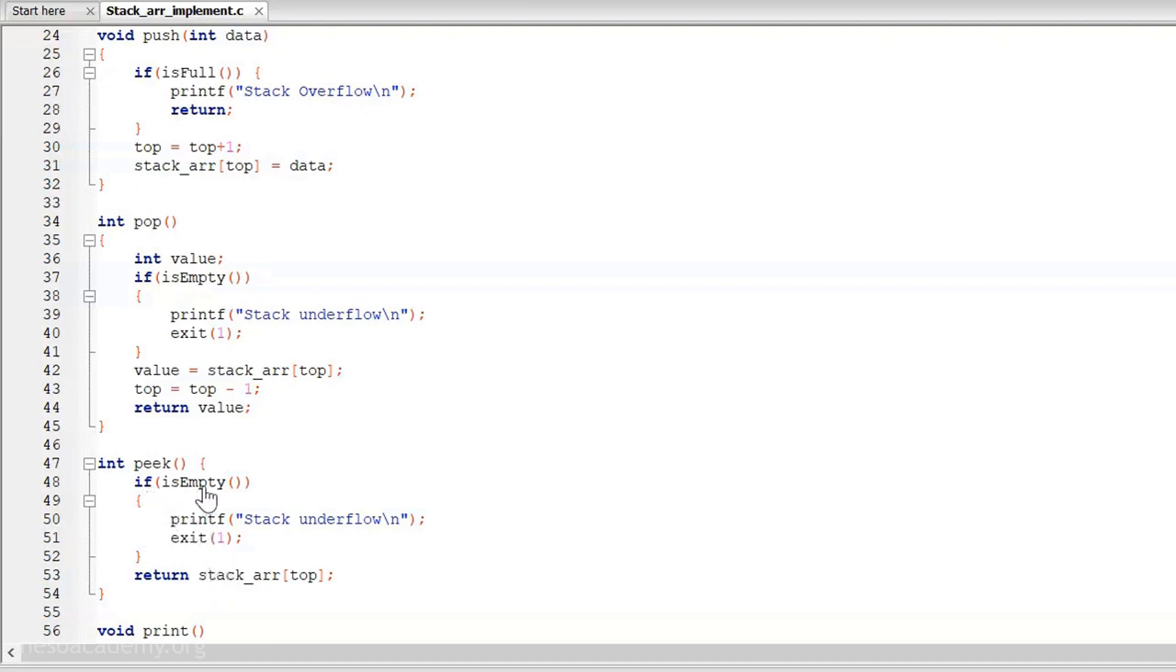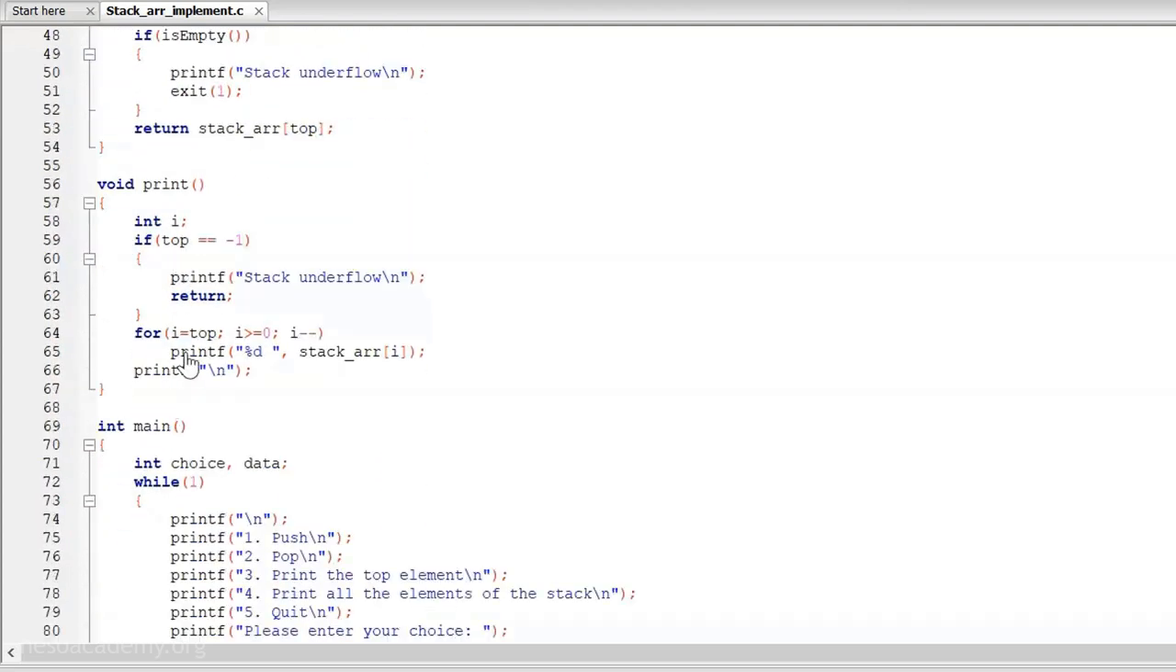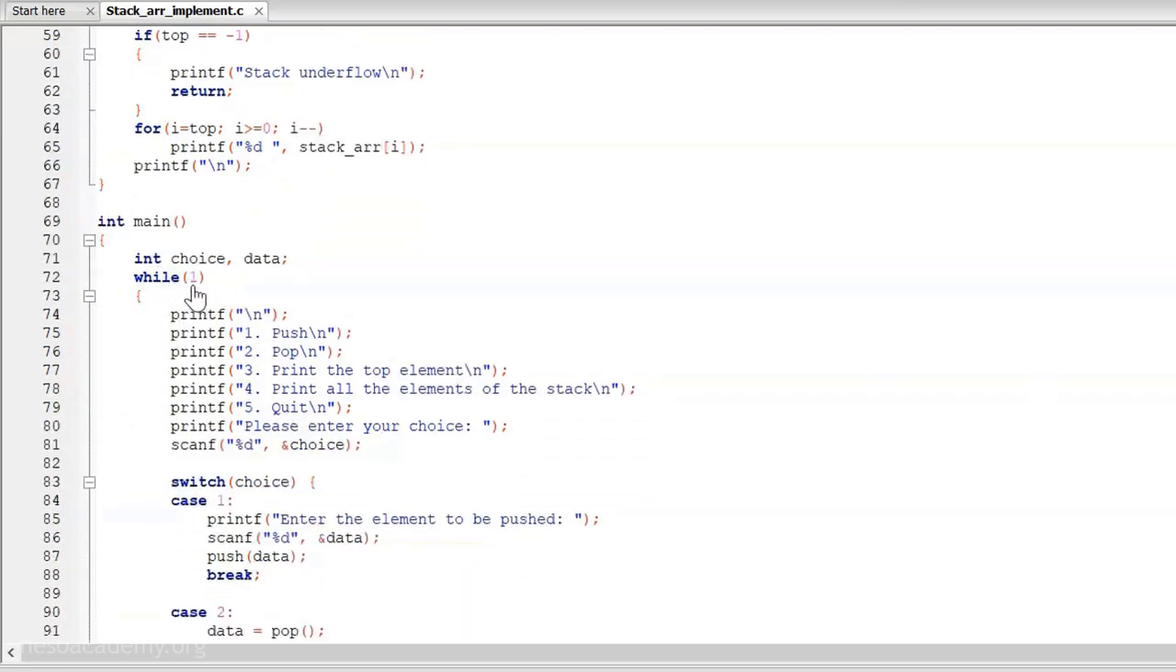Here we are checking if is empty. This means that we are checking if the stack is empty, then we will print this message, stack underflow. Otherwise, we will simply return stack ARR top. This is what the peek function does. Okay. After this, we have this print function to print all the elements on the screen. Then we have this main function. Here you can see in this main function, we have this while loop, okay, which runs infinitely. And inside this, we have all these statements.